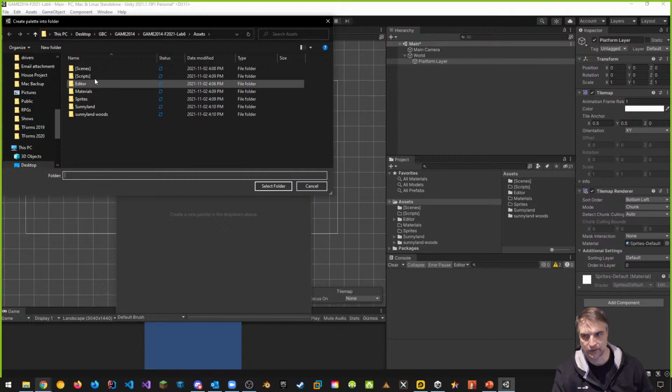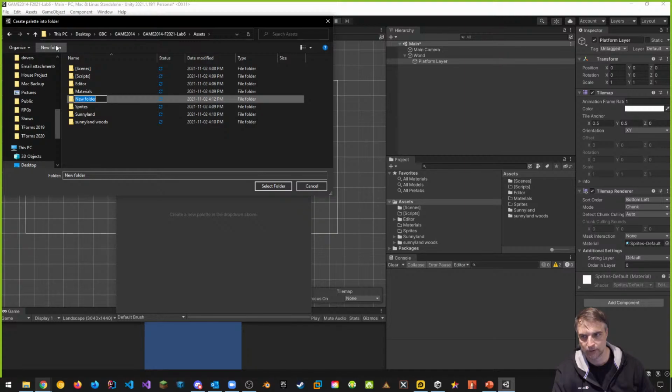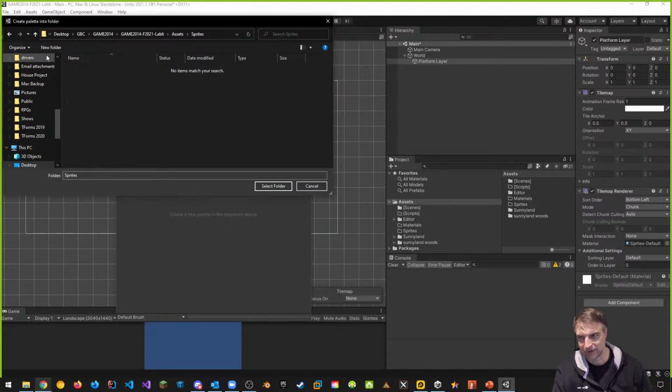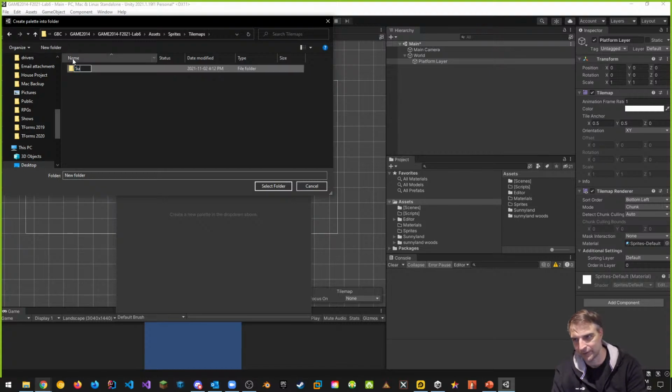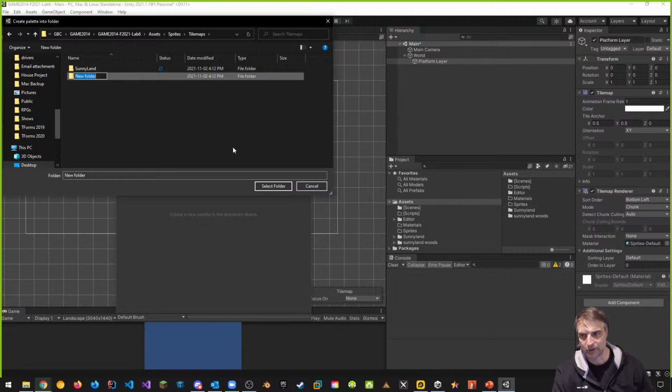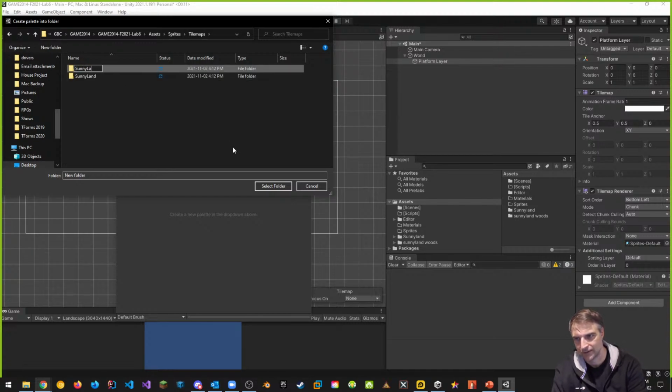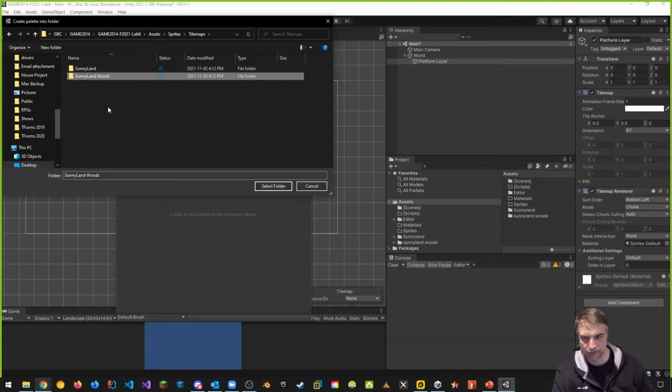It's going to ask me where I want to do this. I want to go into assets and then make a new folder. Oops. How about I don't make a new folder, delete. In sprites, I'm going to make a new folder called tile maps. Right, there we go. And in tile maps, I'll make a new folder called Sunnyland. How about that? We're going to have a bunch of sprites. And while we're at it, let's make another one called Sunnyland Woods. Okay, so we're going to make two of them, right?